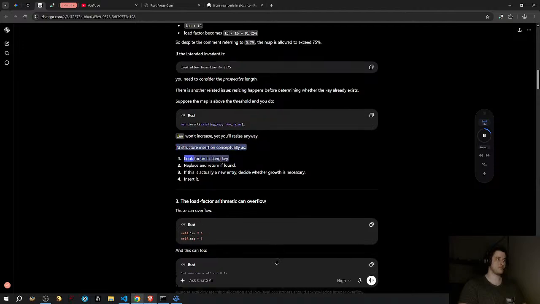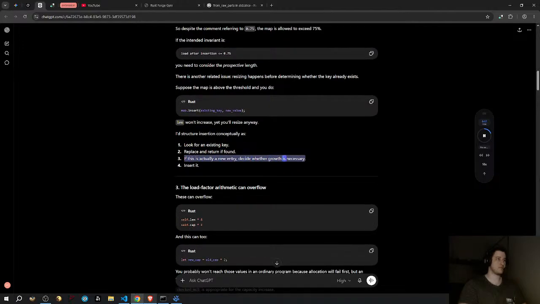A structure for insertion conceptually is: look for an existing key, replace and return if found. If this is actually a new entry, decide whether growth is necessary. Insert it. 3. The load factor arithmetic can overflow.